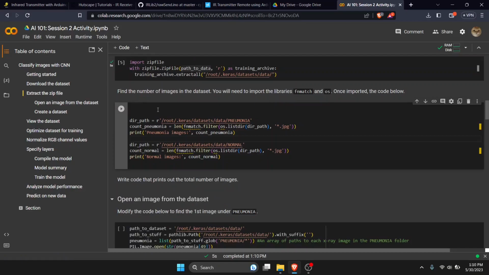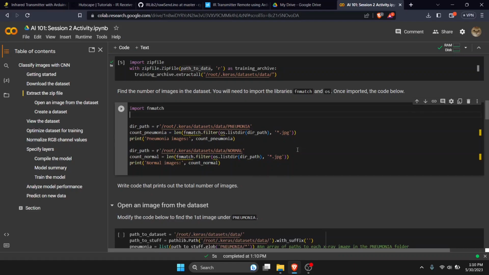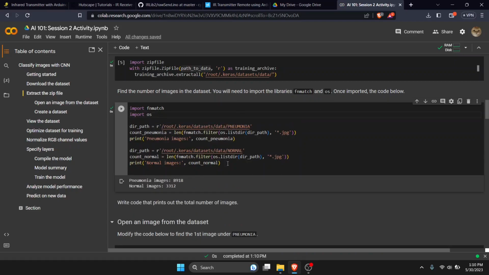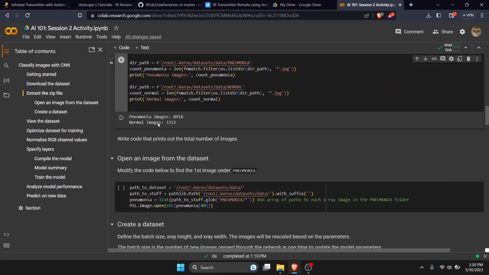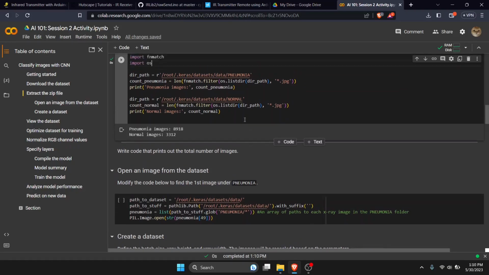So how do we know the number of images in the dataset? Obviously, you can just open it up and have your file explorer count it for you, but in Python, you can print it out using this code. But first, this code needs two libraries called fnmatch and another library called os. So import fnmatch and import os. So control enter to execute again. And so it turns out we have almost 9,000 pneumonia images and 3,000 normal images.